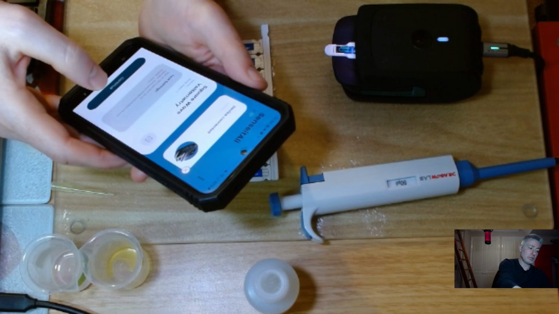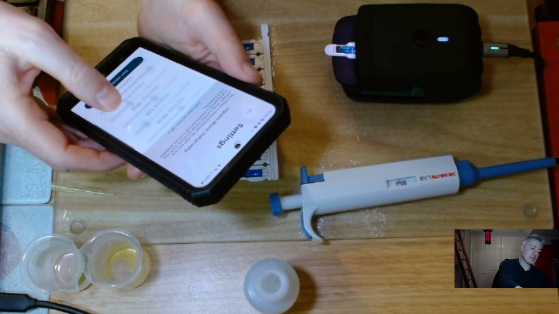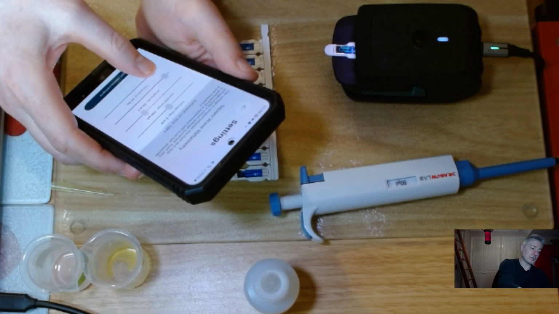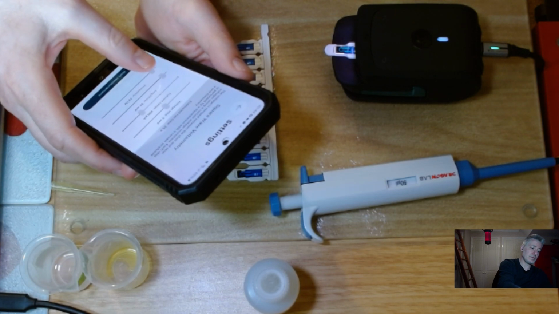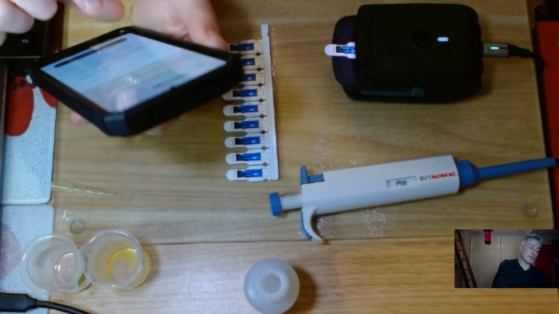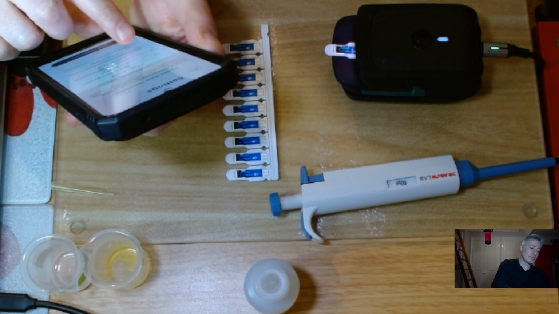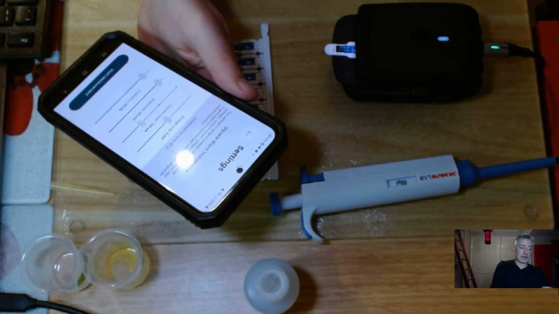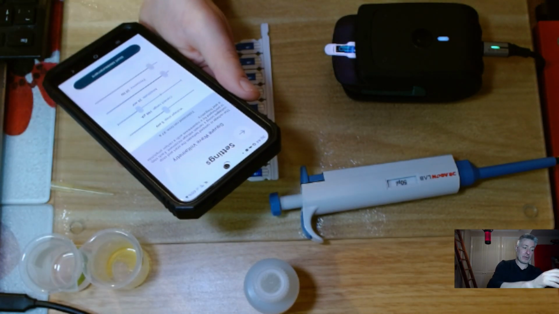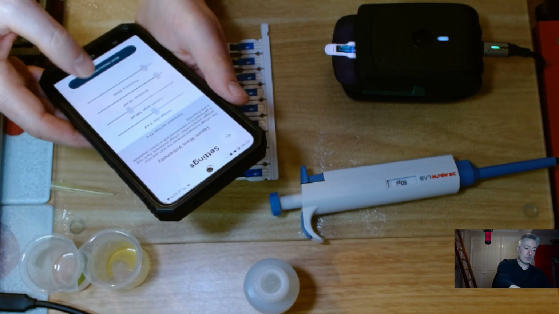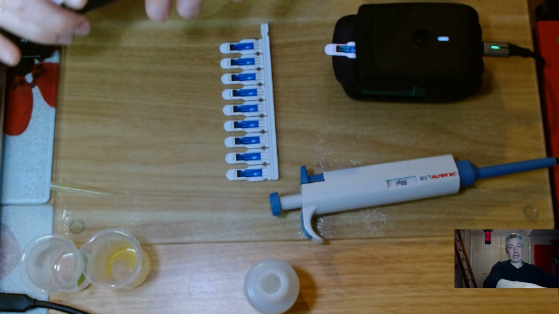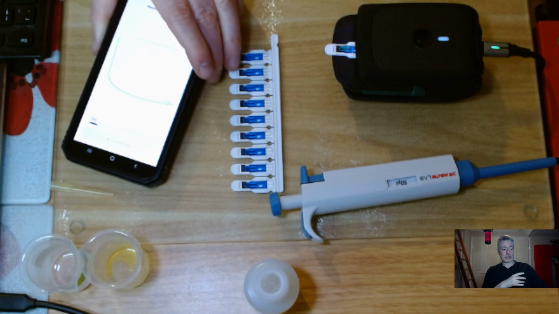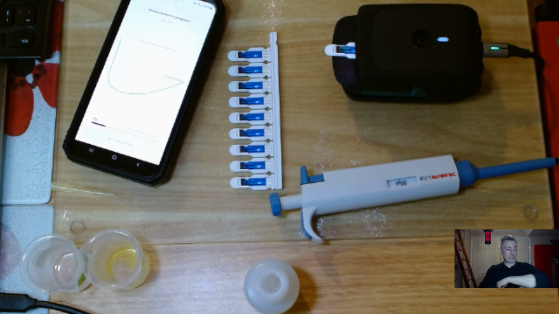So I'll go to my settings. I'll get my frequency up to 25 hertz. Yeah, so I've got my settings up to 25 hertz, and now I'm going to do exactly the same experiment, but at 25 hertz. At the end of this, I'll overlay all my data so that you can see the impact of frequency on the signal.